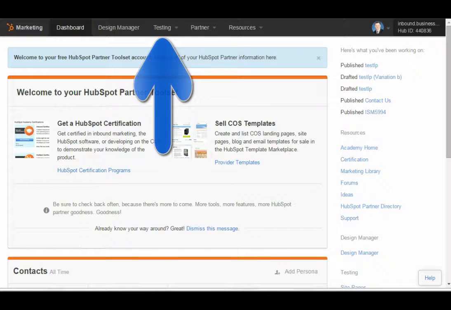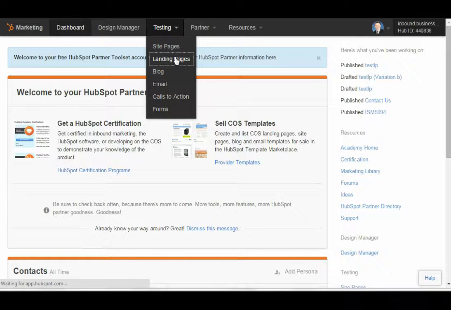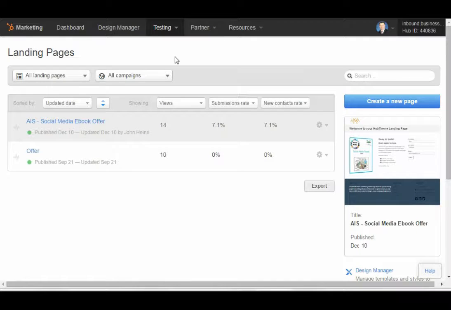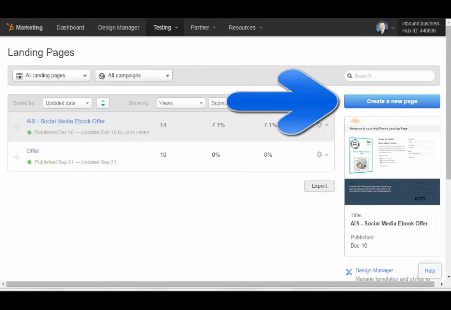Hello. What we're looking for here is to try to work on landing pages. So to create landing pages, we go to our testing, landing pages. What we're looking at as we create them is to try to figure out what is a good landing page to get individuals to accept our offer or to provide us their name.